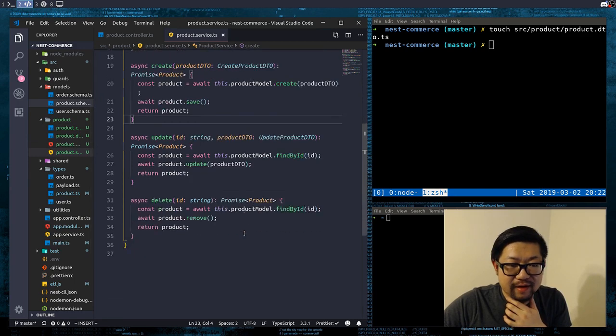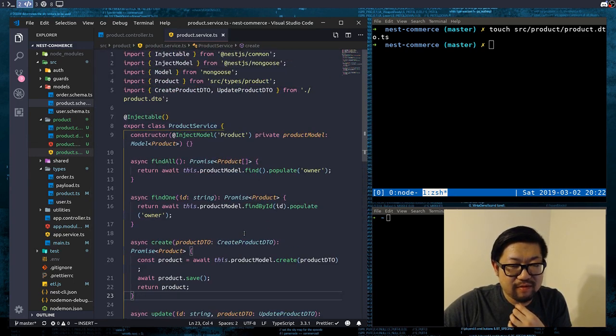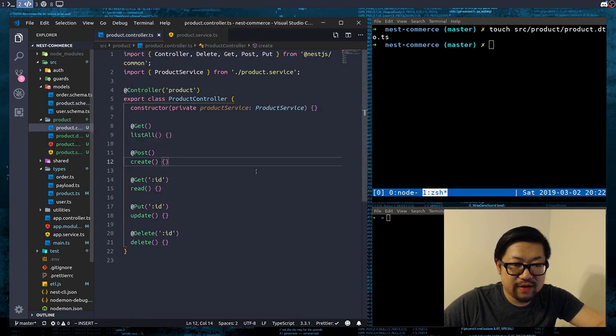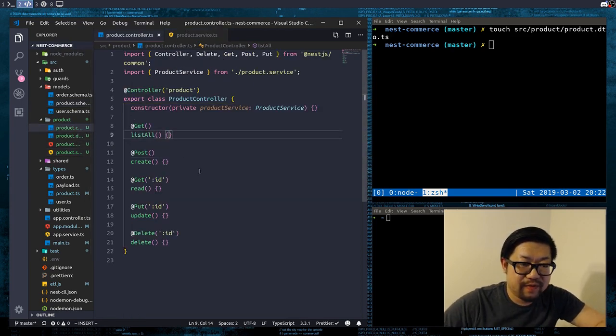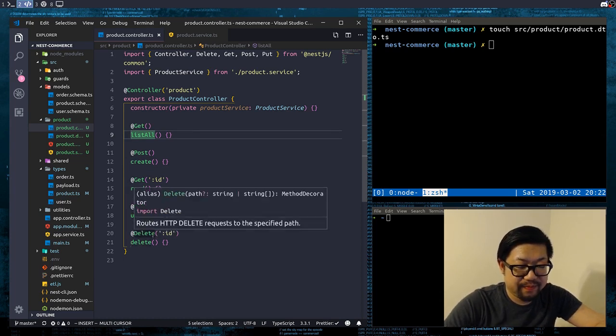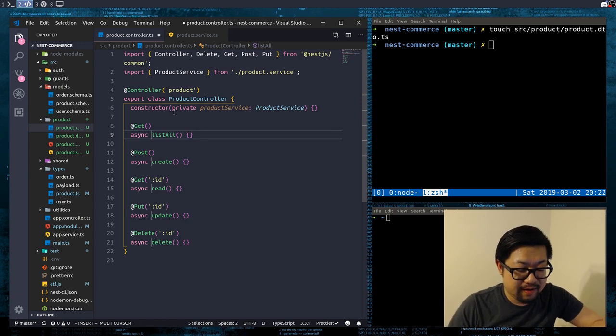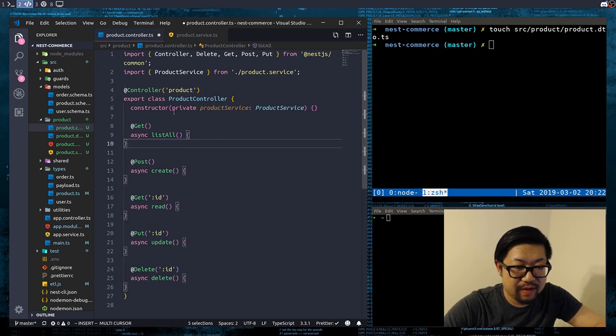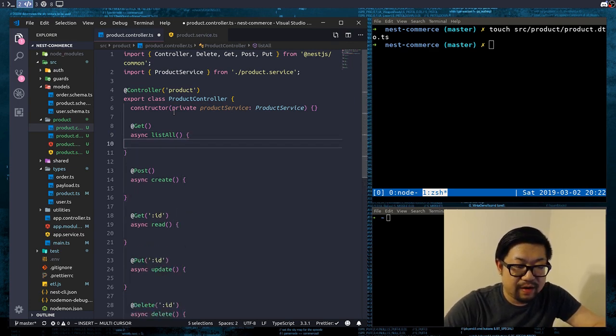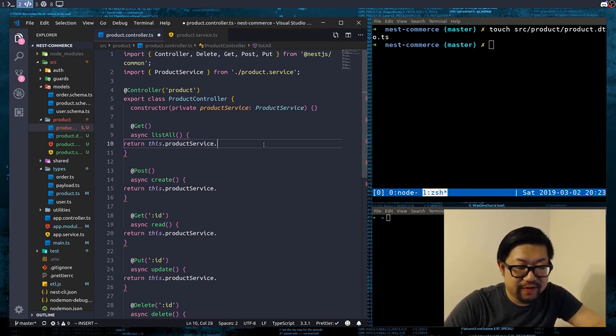Alright. That's all of the CRUD basic functions, and now we're just going to add it to the controller. So all of these are going to be async, so just make sure to add async to them. Async. Ooh. Can I use this? No. Alright, return this.productService dot stuff.